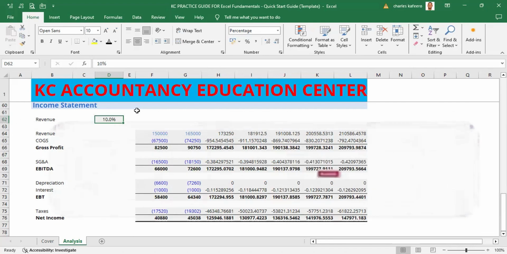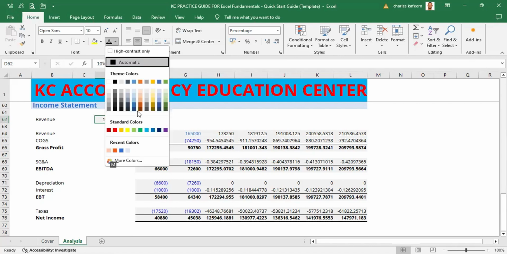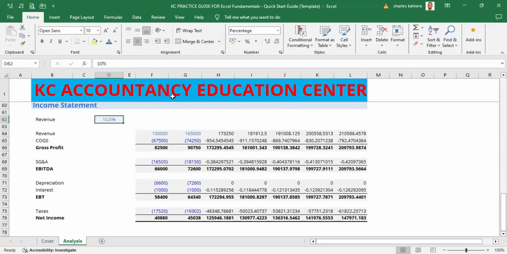So we have to change the color to blue. So we go to Alt H for home and FC for font color. And now we can pick from the recent ones. We can select that blue color. So we've gotten that in control. Now we have our blue color right there.